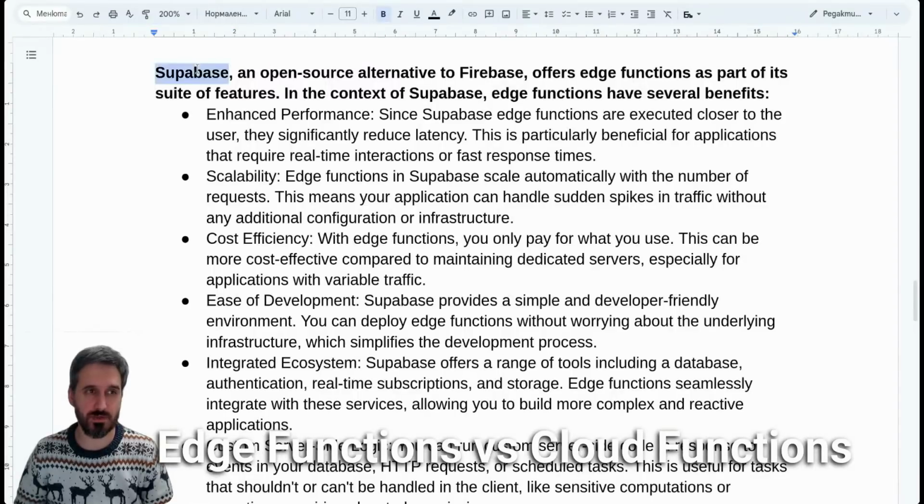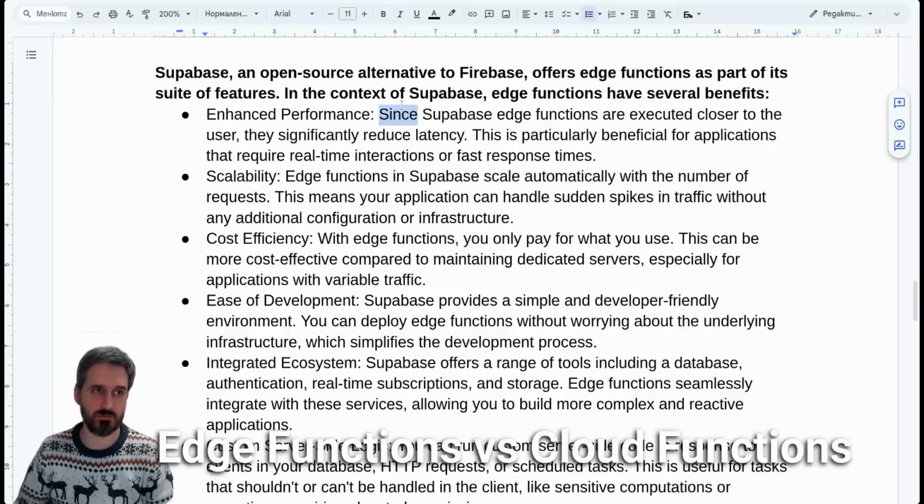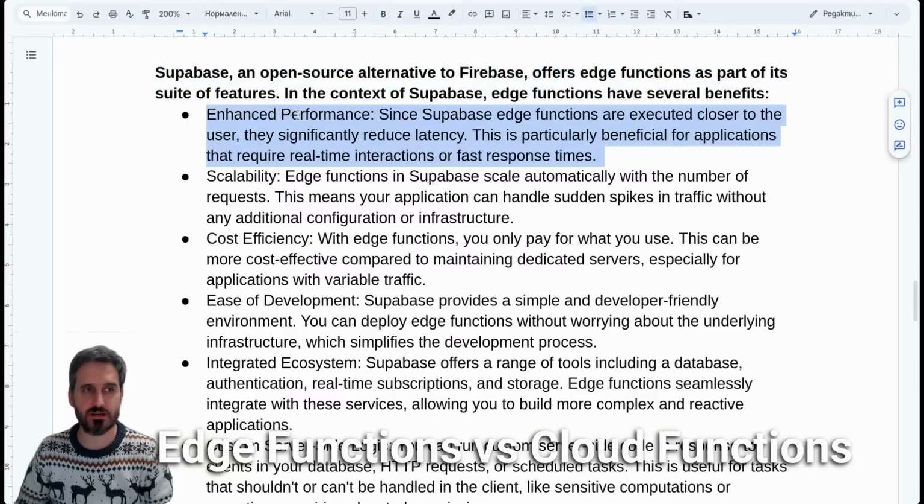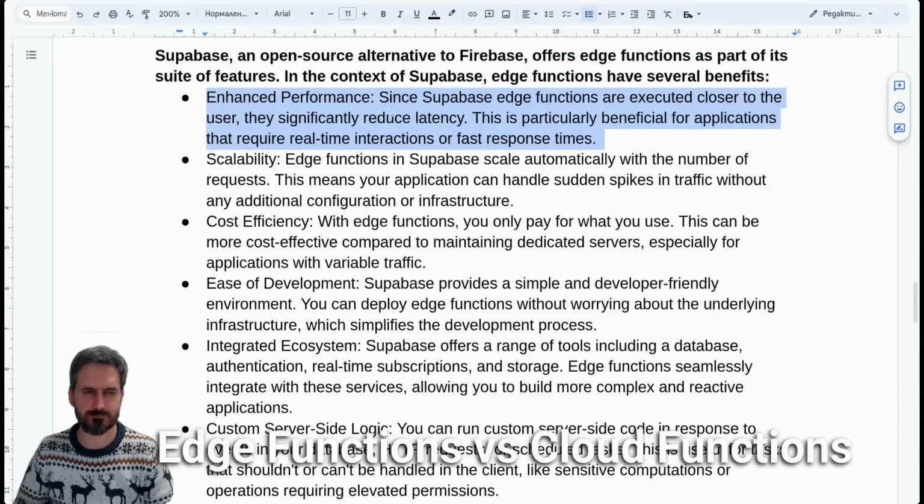So let's talk about Supabase and edge functions in regards to Supabase. So Supabase, as you probably already know, is an open source alternative to Firebase, and offers edge functions as part of their suite of features. In the context of Supabase, edge functions have several benefits. So first, performance. Since Supabase edge functions are executed closer to the user, they significantly reduce latency. This particularly benefits applications that require real-time interactions or faster response times.